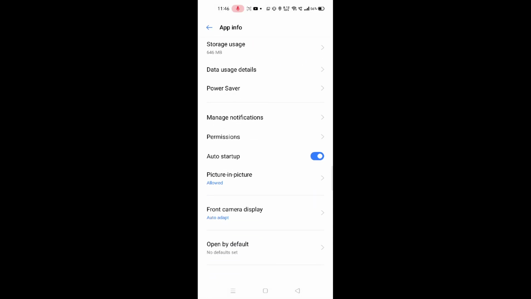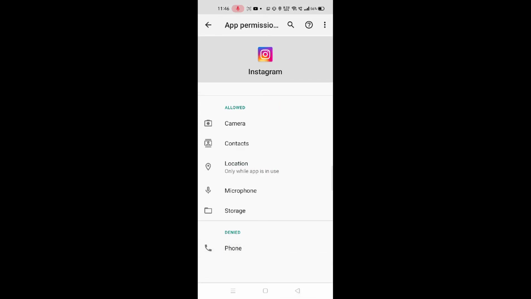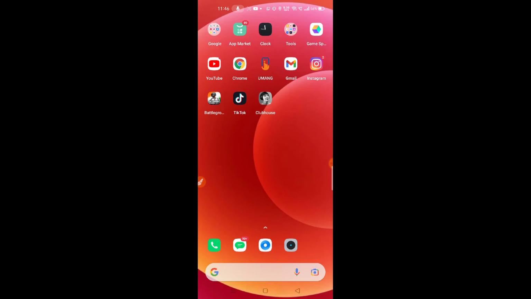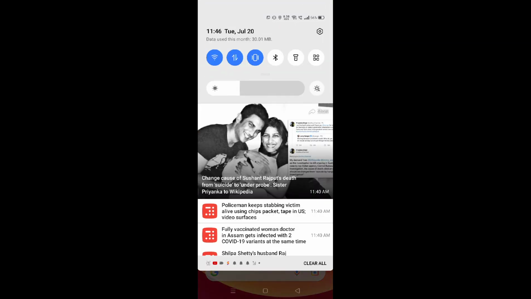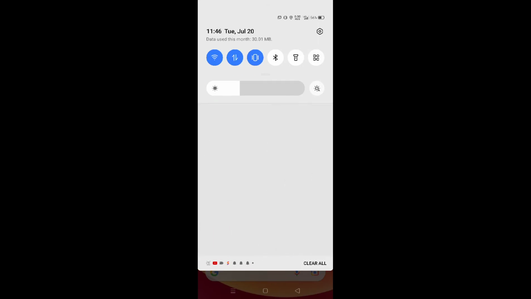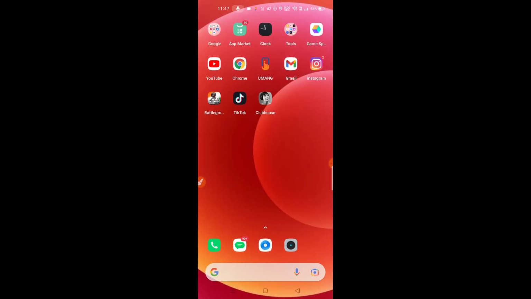and come in the permissions ones, and in the storage make sure that your app should be allow, not deny. Allow. So after coming here, come back once, and guys, you have to do these last things. Is that this is you have to turn on once, again you have to put it off. So now you can check whether your Instagram is ready or not.